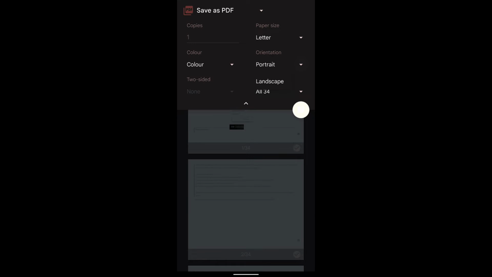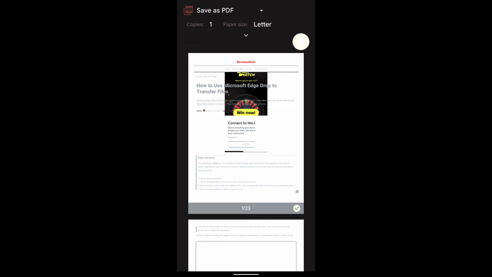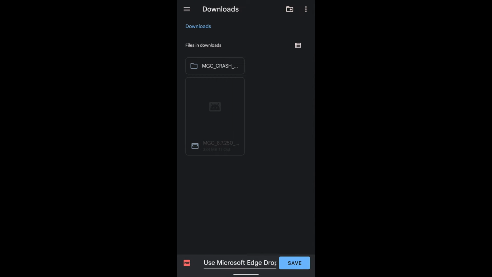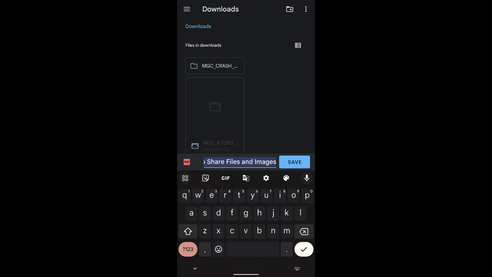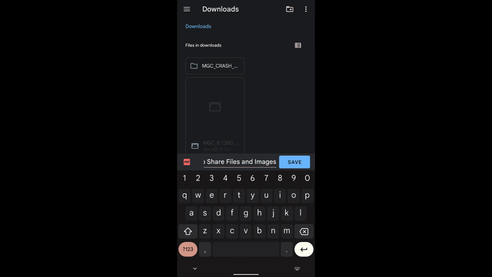So based on your selection, the print preview will appear, and then what you can do is you can just tap on this PDF icon command, and it will just open the local disk where you can edit the name of the PDF file and choose the location where you exactly want to save the PDF file. So once it is done, you can just tap on the save command and the PDF file will be saved.